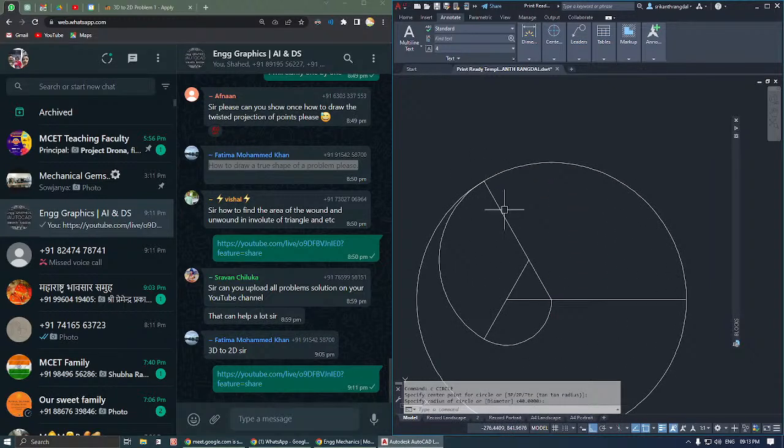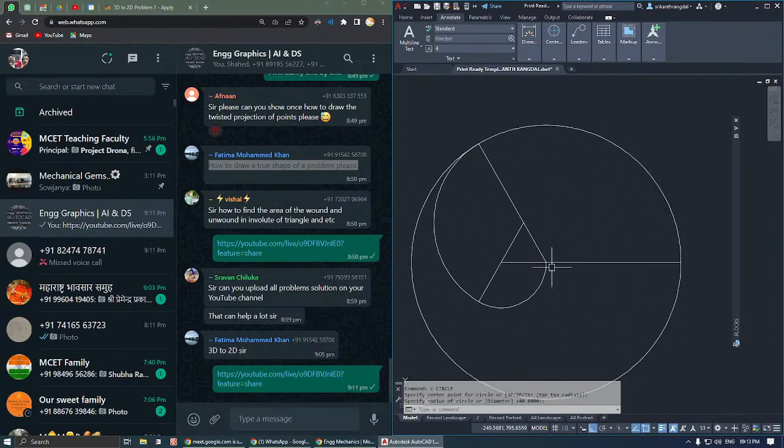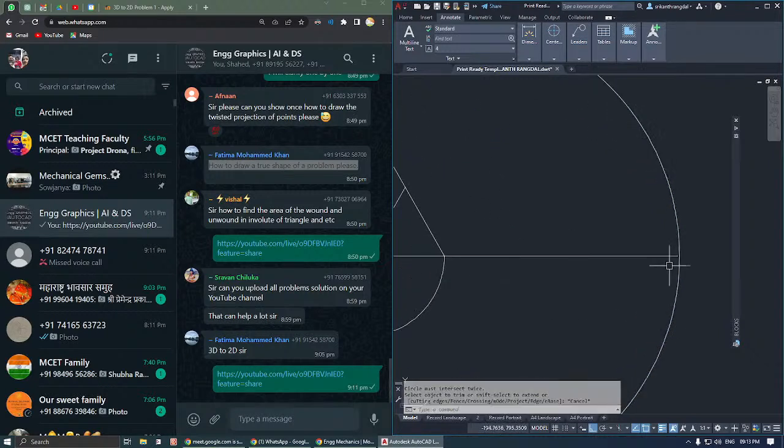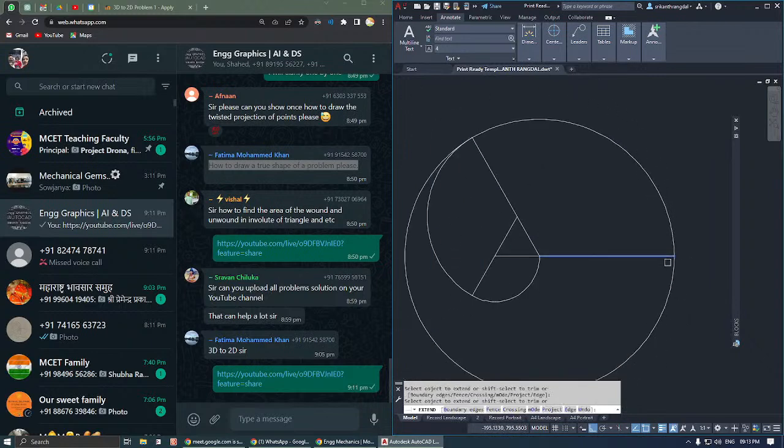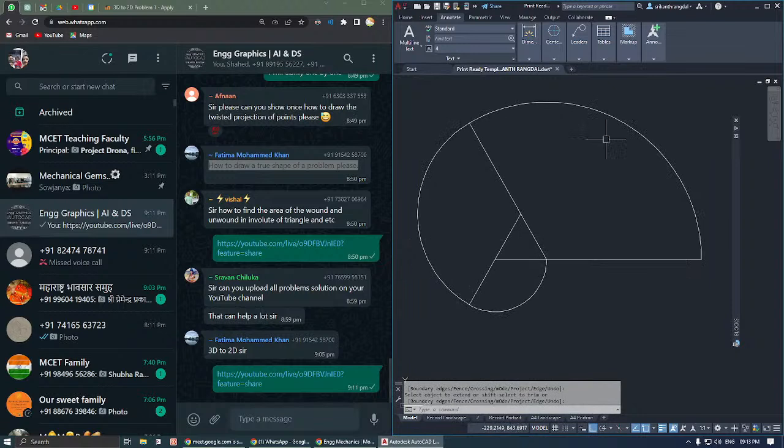So again I have to draw it here, and the center of this circle is here, and it is passing through this. Then I need to just trim this. So let me first extend this and then press shift and click on this. Okay, so this is my involute.